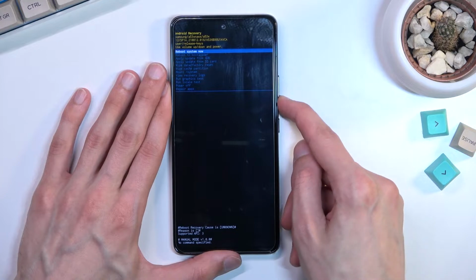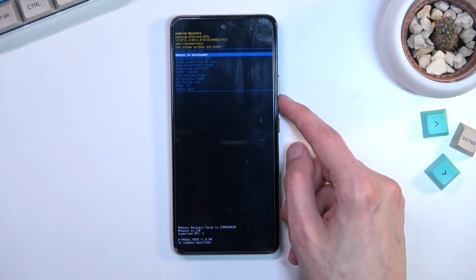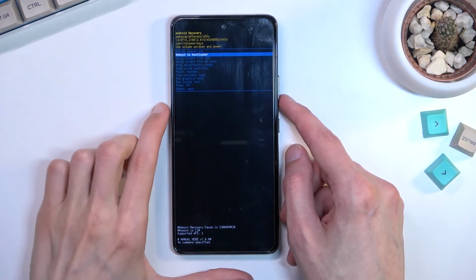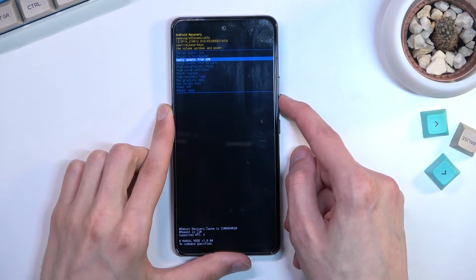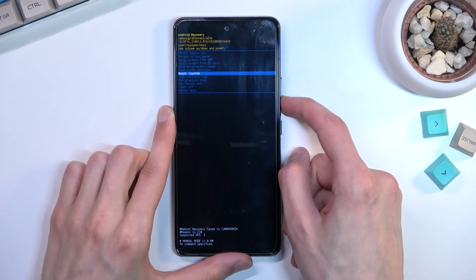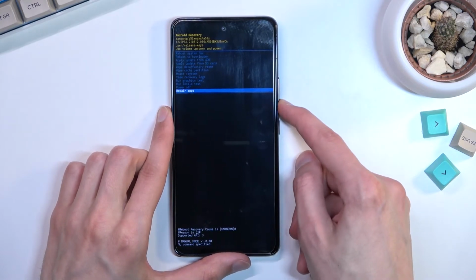So we have reboot system now, we have reboot to bootloader, which either turns on fast boot mode or download mode. Now I'll actually check it out in the video just so we can see. Then we have apply updates from ADB or SD card, wipe data or cache partition, mount system, view logs, run tests, power off the device, or repair apps.